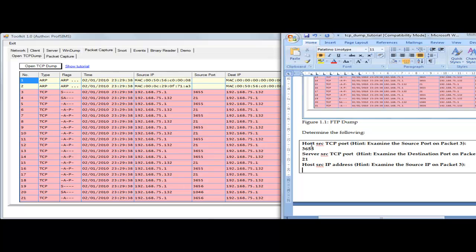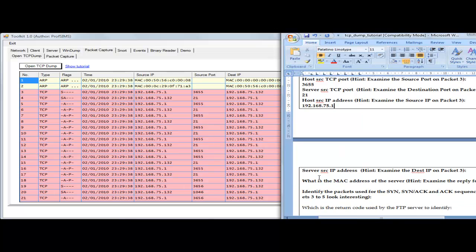The host IP address is 192.168.75.1 and the server IP address will be 192.168.75.132, and we can tell that because this is the server IP address here.